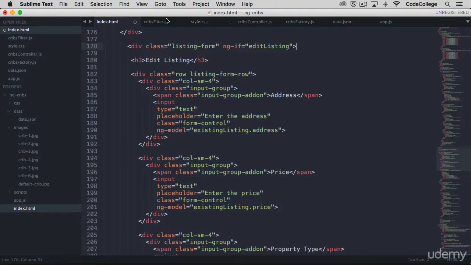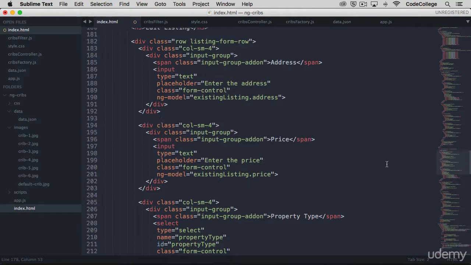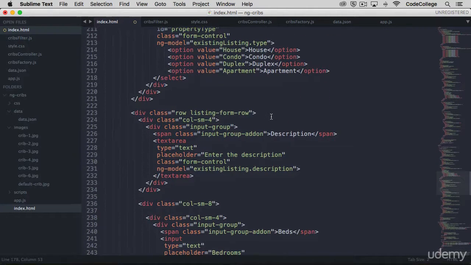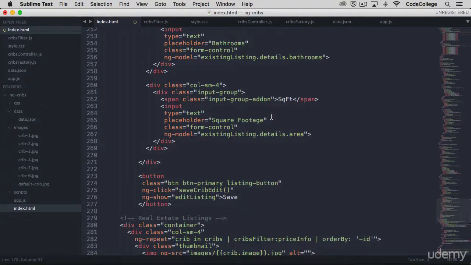So we've got a class of listing form just like we did up above, and we're going to show this listing form if the edit listing property is true. And we've got the same input elements that we've had before, but the difference here is that ngModel is pointing to existing listing and then with all the subproperties on it instead of new listing. Everything else is pretty well the same though. Then down here at the bottom, we've got a button that is going to call a function saveCribEdit when it's clicked, and that button is going to be shown if edit listing is set to true.